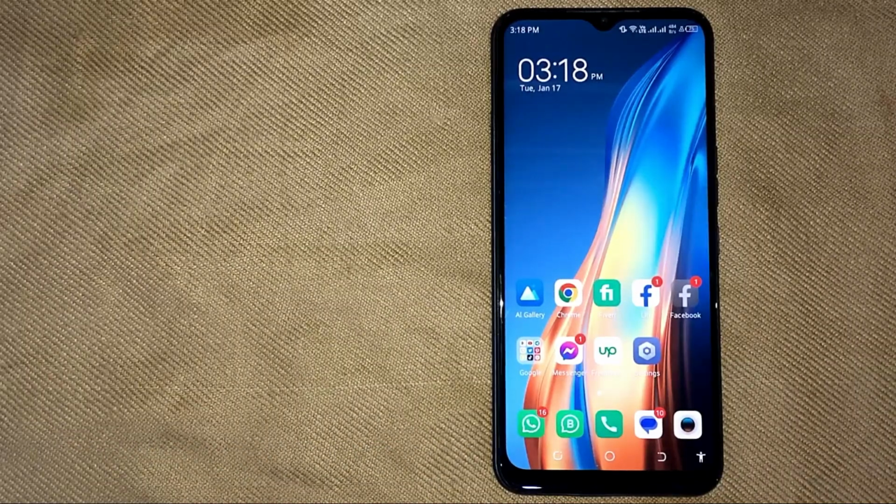Changing hotspot password is quite simple and easy to do, and the process is the same for iOS and Android devices. Let me show how you will change hotspot password.